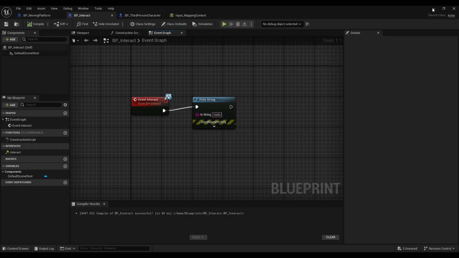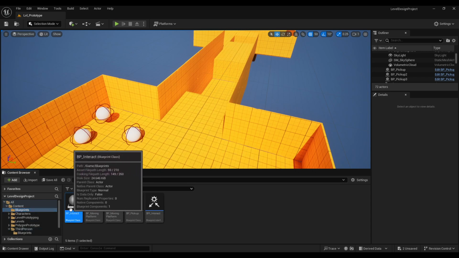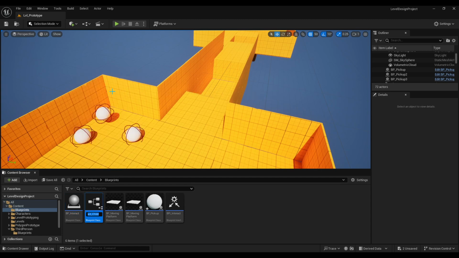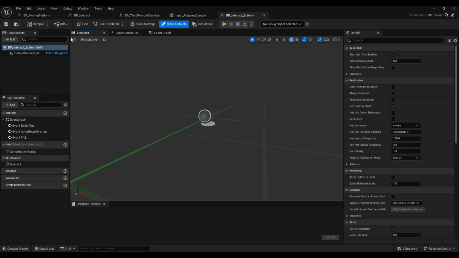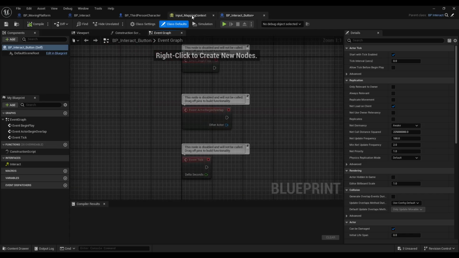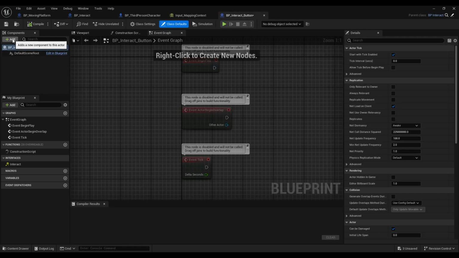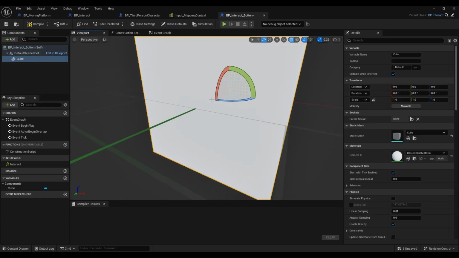So what I'm going to do is make a child and add a mesh into it just so we can see what that actually looks like. So on this BP interact, right click and create child blueprint class. What I'm then going to call this is take off the child and put button in there. So it's BP underscore interact underscore button. Open this up and it'll have all of the stuff that's in this parent, but we can add additional things into it. So I'm going to add a mesh into here, which is just a cube.